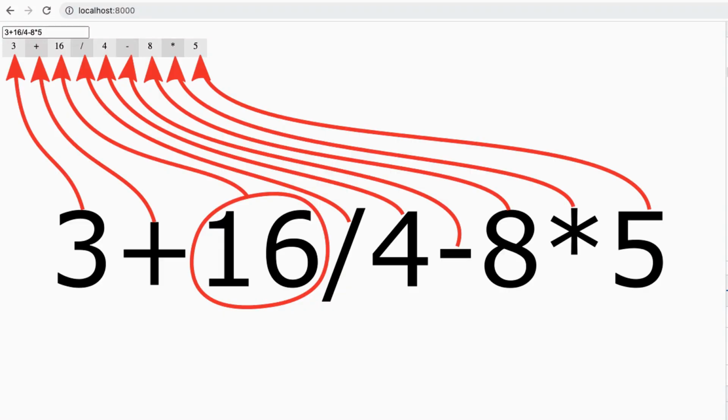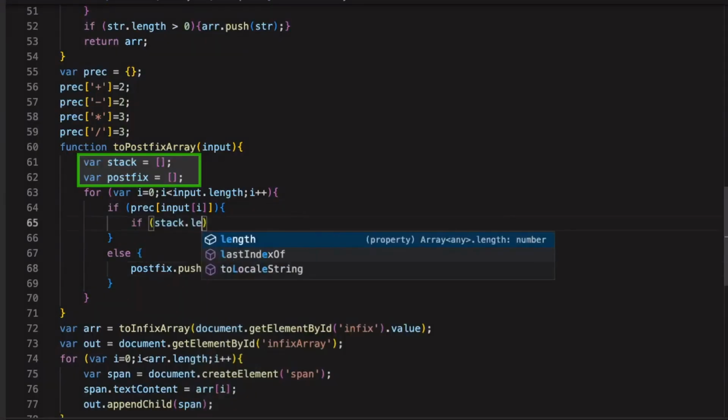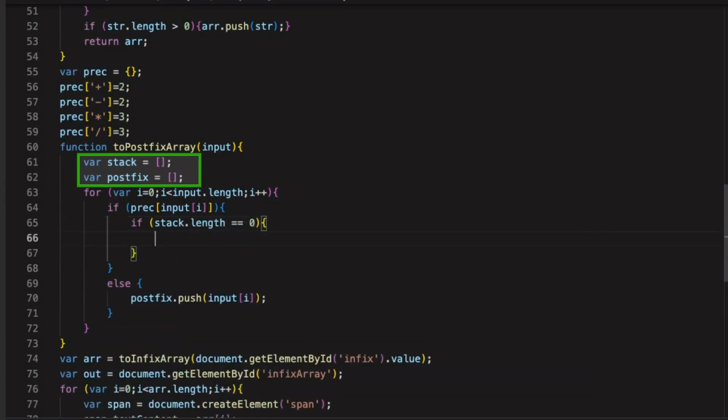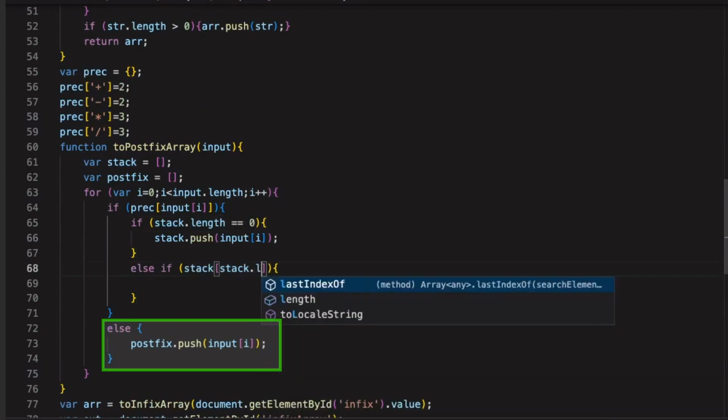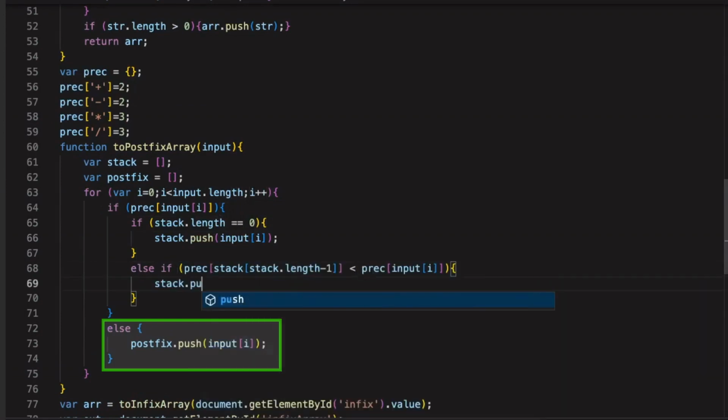Once we have divided the string fully, we iterate over this array to create the postfix array. We will need to use two arrays. One is the stack where we will temporarily store operators to get the order correct. The other is the final postfix array. Operands are immediately pushed to the postfix array.